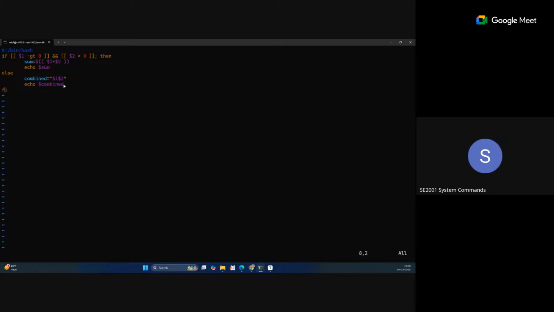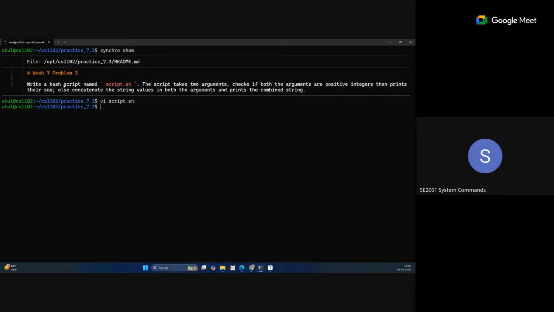So let's run and check this by saving. Just run this command, ./script. Okay, first we have to give the permission for this. chmod 755 script. So we have given the execution permission. Okay, and then we will run this. So ./script, and we can check some arguments like 2, 3. So what it is giving, output 5.